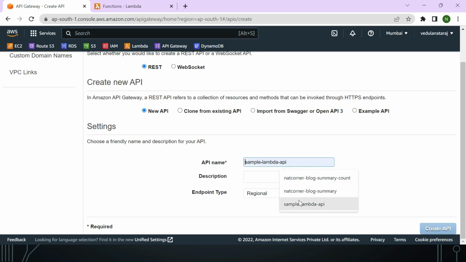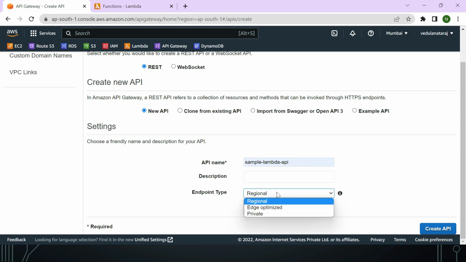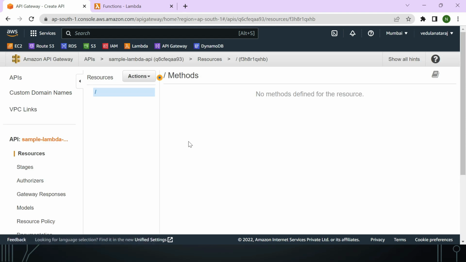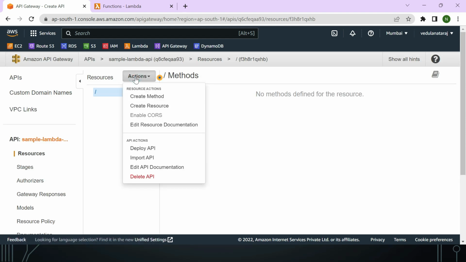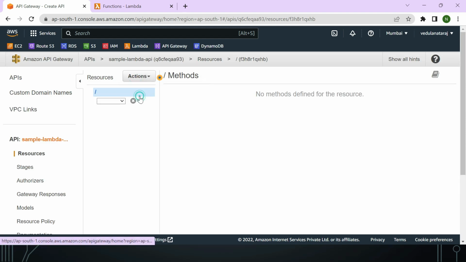Give it a name, say sample Lambda API. You can give a description and region. The endpoint is regional. If it is private, you mark it as private. For us, it is regional. We'll create it. Then in the actions, you have to define the type of that method.